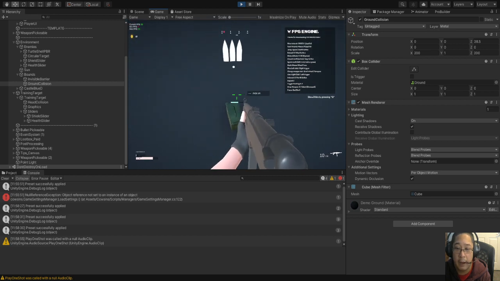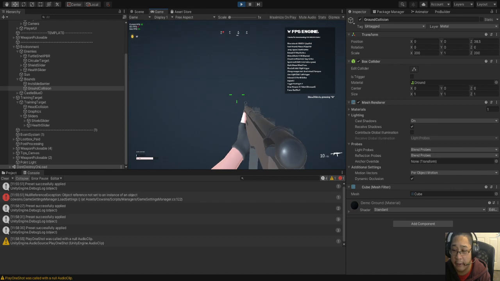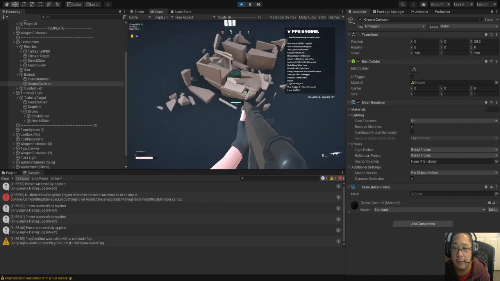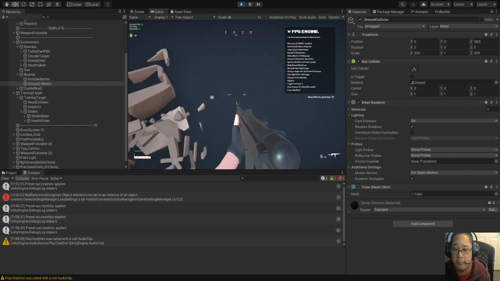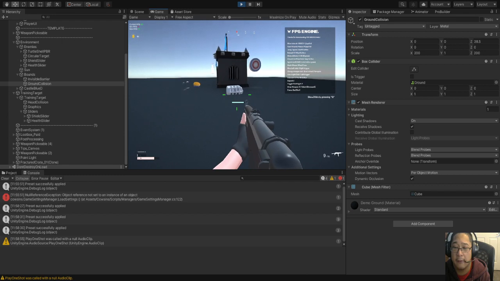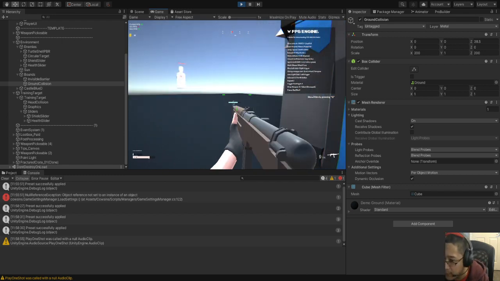So now, how do you pick up the bullet? Hold E on these boxes like that. I have one more box here to break. Hold E to grab your bullet. And that's how you do it.